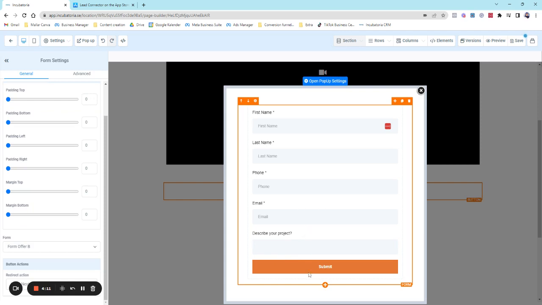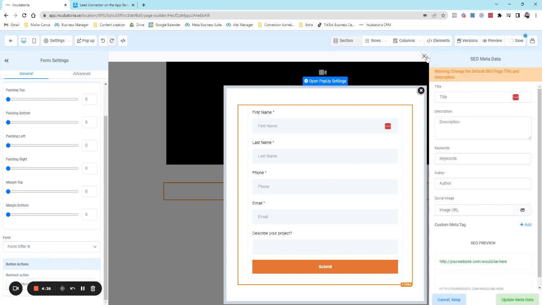Just make sure that here in the form, when they press submit, the redirect action should be go to next step. So then they will go to the next step in the funnel. Okay, so now we have that there.